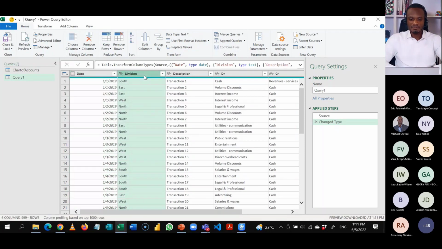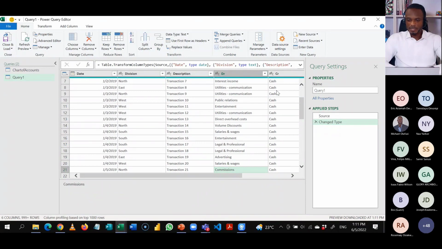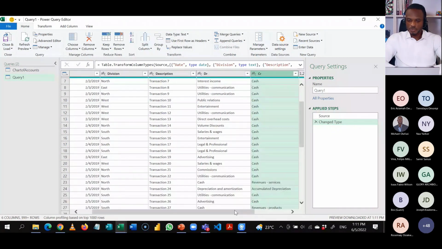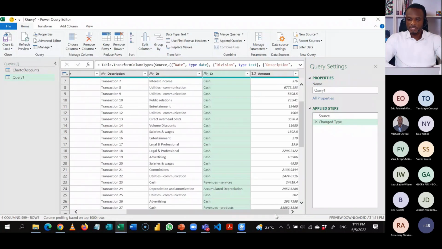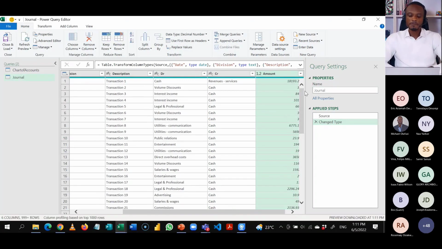And then we have our division here, text is fine. And then this is also fine. And then we go to our double entry columns. We see that it's also text, which is also good. And then we have our amount here. So let's name this journal. And then we have our two tables here.